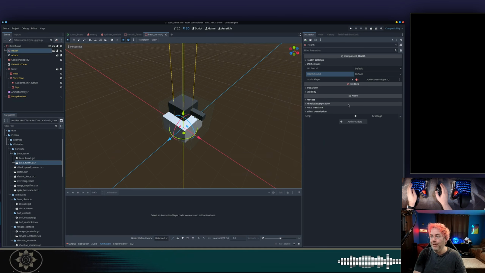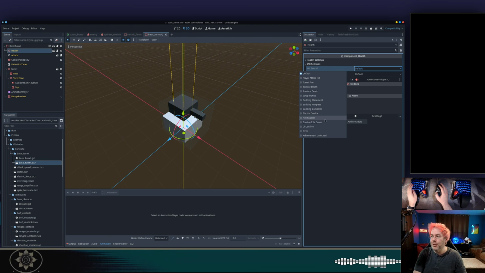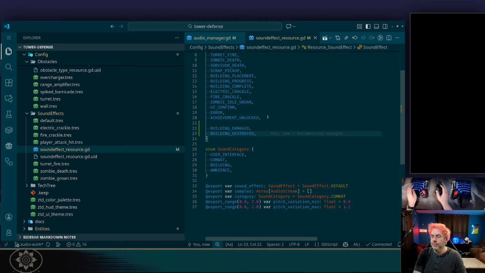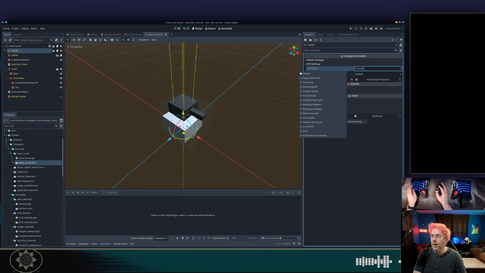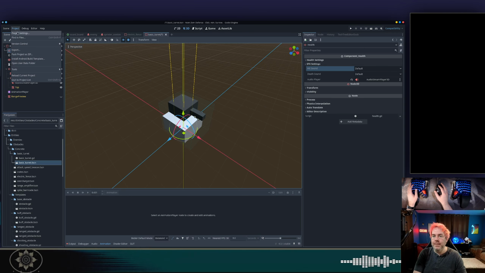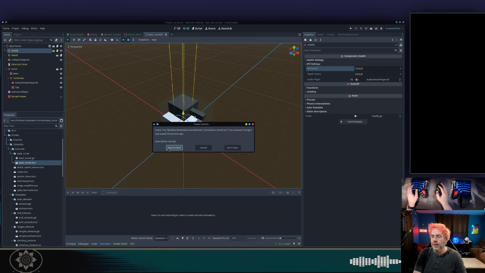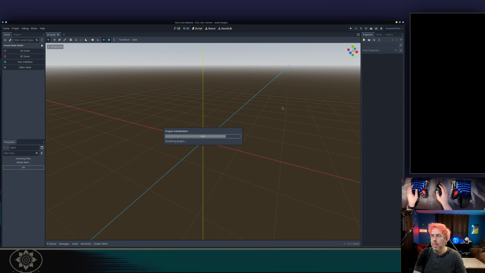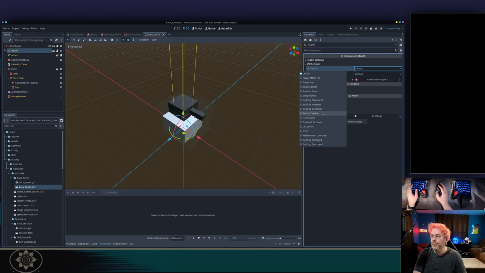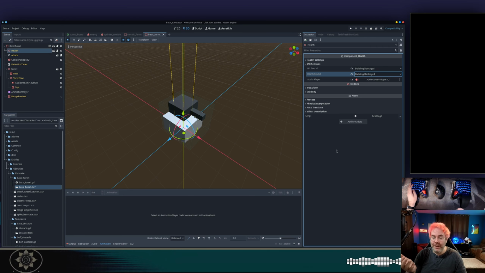So what I want to do here is I want to say, hey, this should be the building... why? Huh. Do I need to reload the project? Save and close, yes. Why is that not in the drop down? There we go. Building damaged, building destroyed. So we'll want those sound effects, but they don't exist yet.